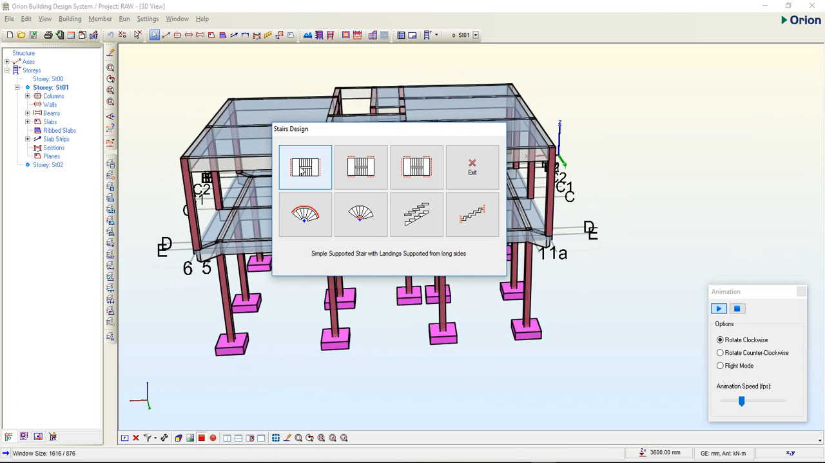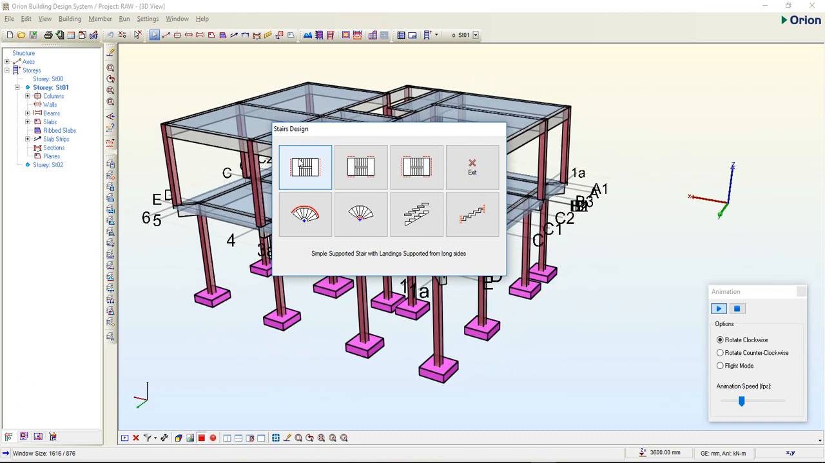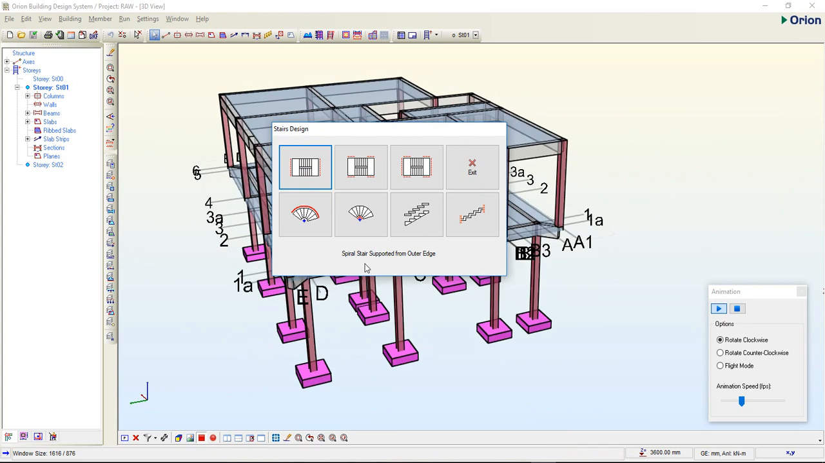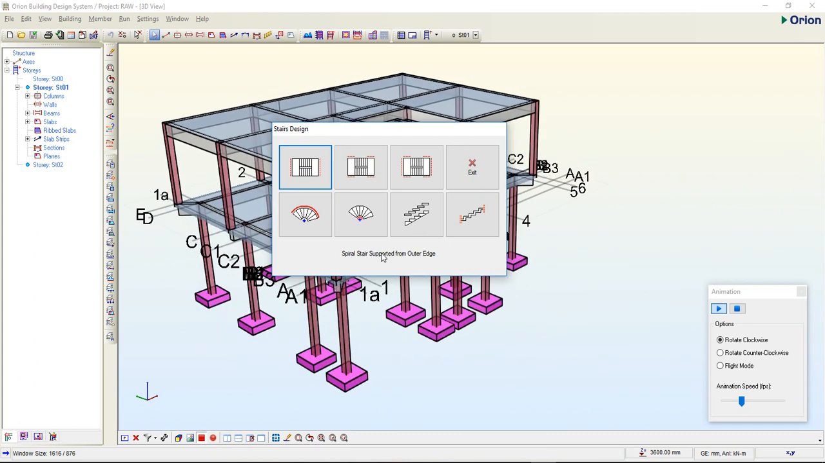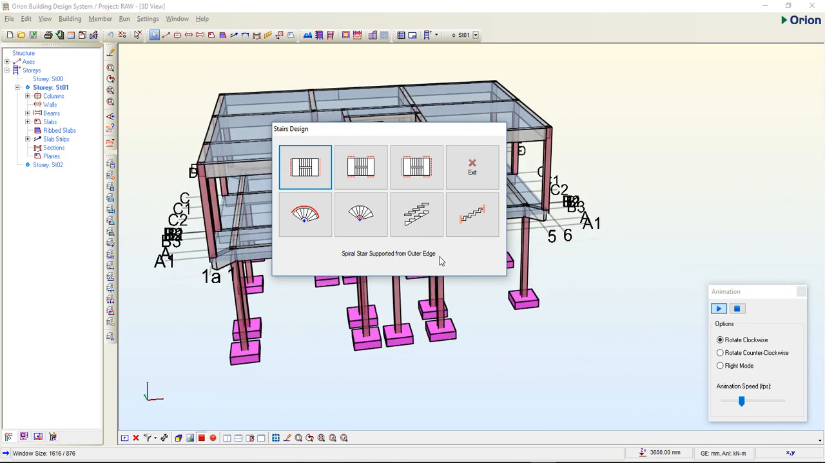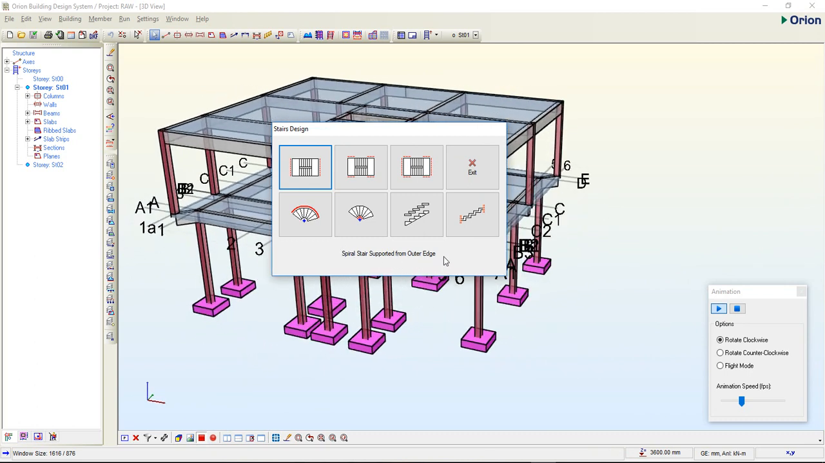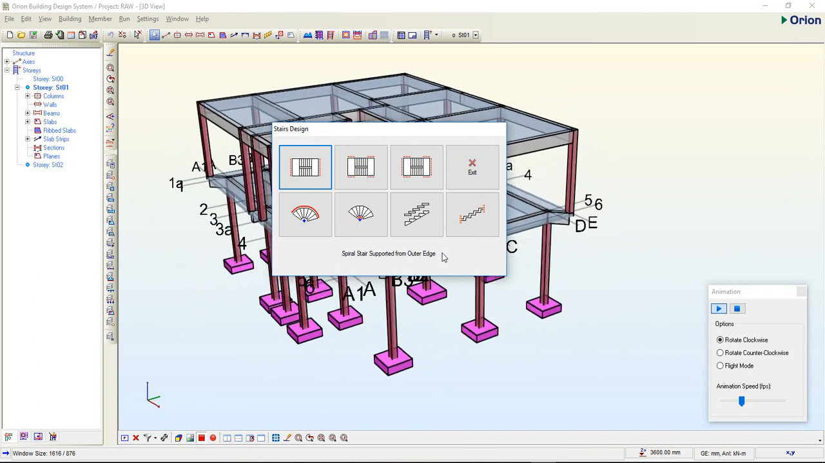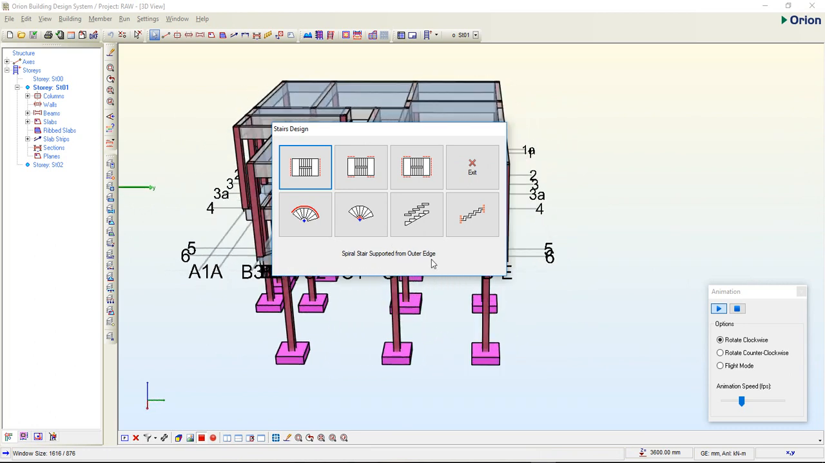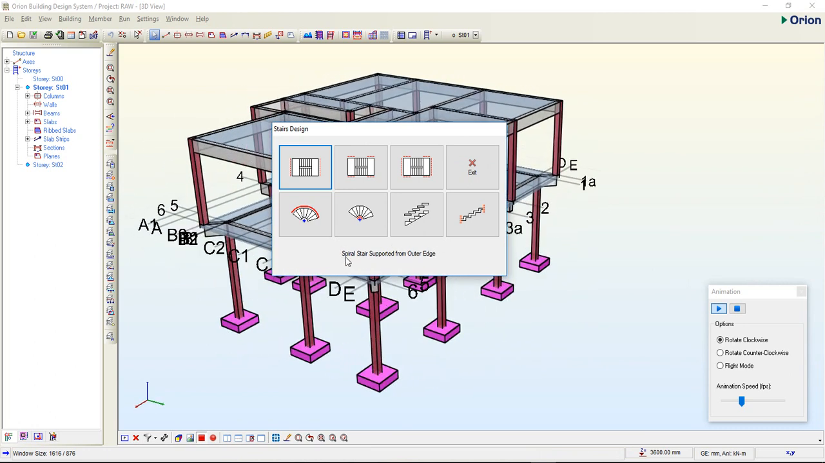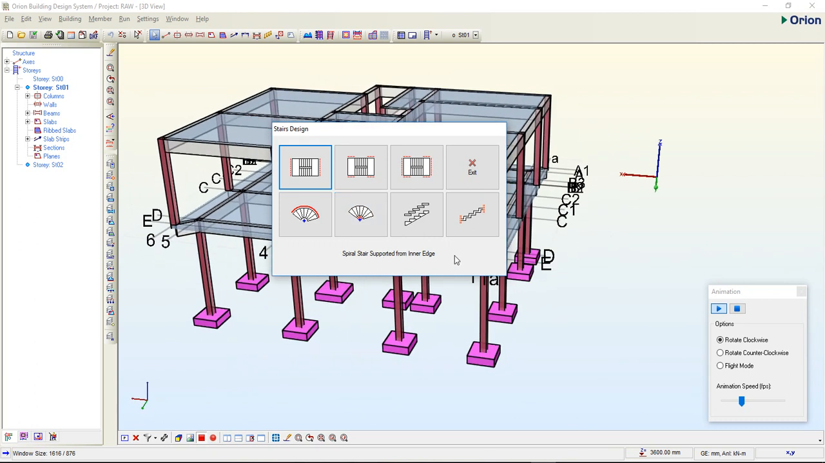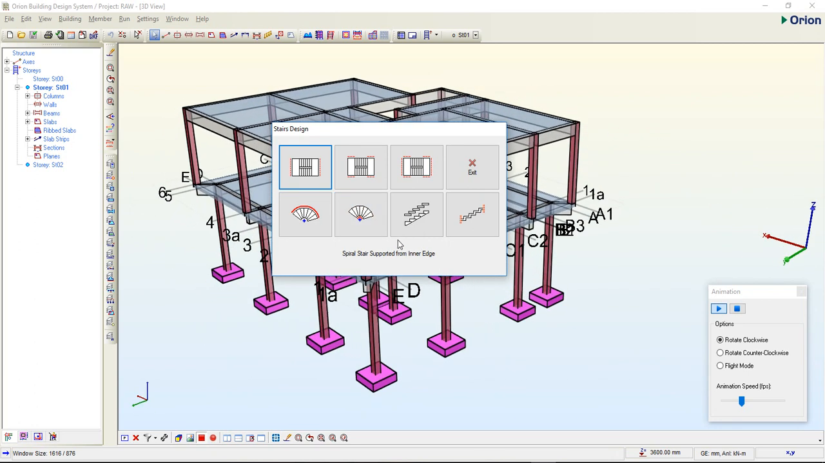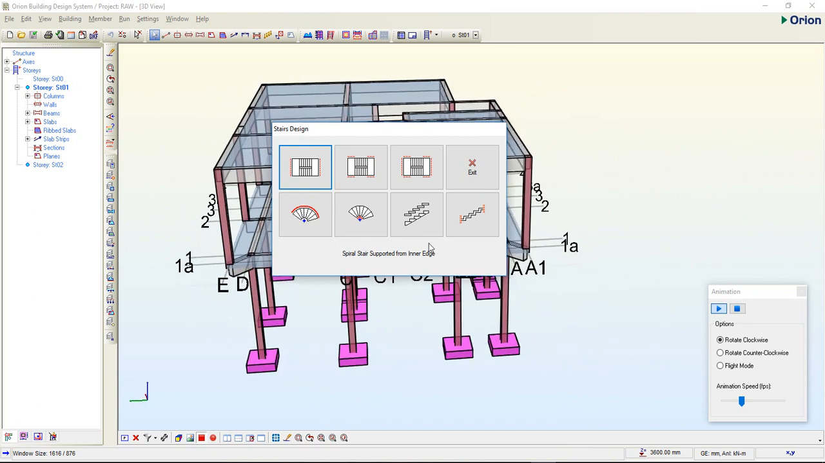If you put your mouse below here, they will write the type of staircase it is, so you will know the kind of staircase you want to design, depending on your architectural drawing or depending on your design. So you don't just jump into designing a staircase. We have different kinds of staircase.